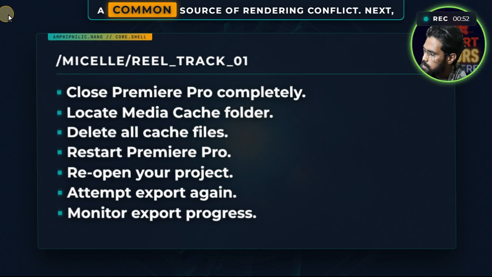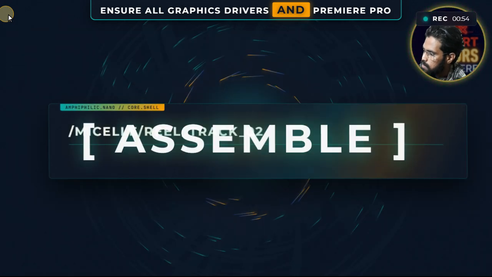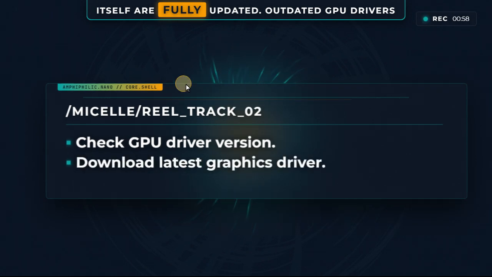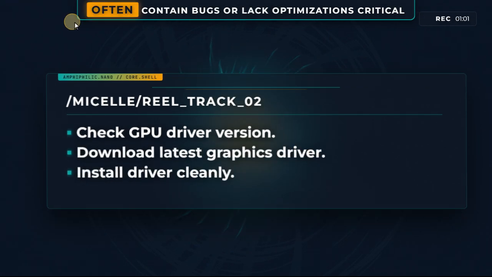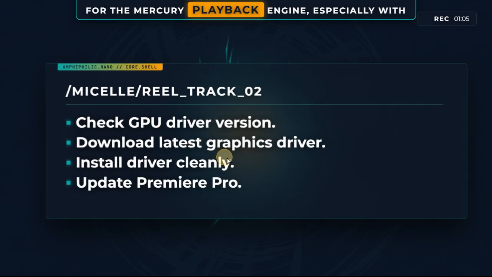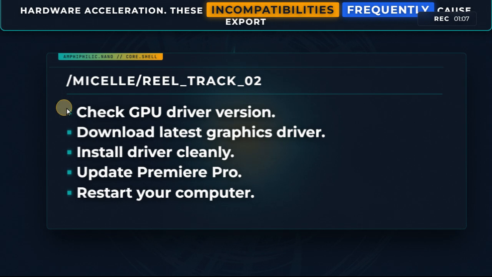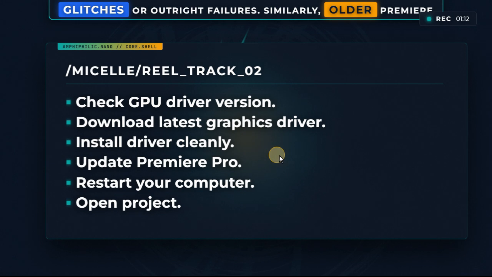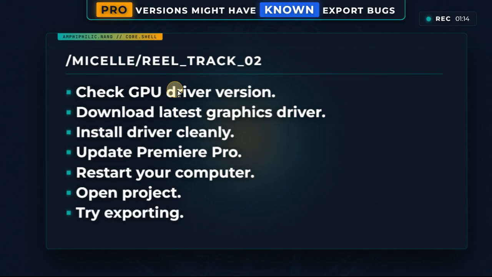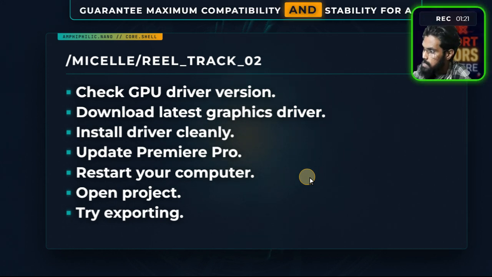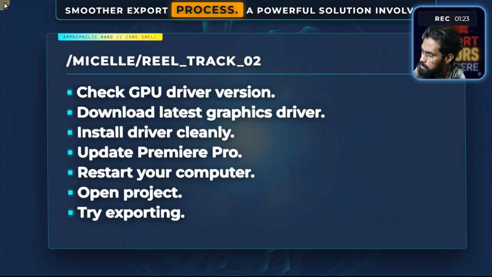Next, ensure all graphics drivers and Premiere Pro itself are fully updated. Outdated GPU drivers often contain bugs or lack optimizations critical for the Mercury playback engine, especially with hardware acceleration. These incompatibilities frequently cause export glitches or outright failures. Similarly, older Premiere Pro versions might have known export bugs that have since been patched. Regular updates guarantee maximum compatibility and stability for a smoother export process.